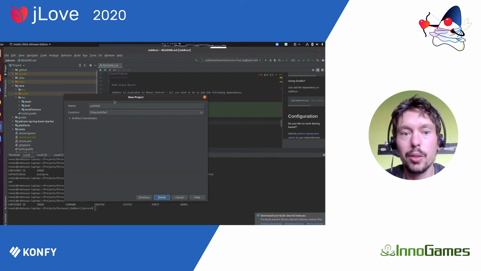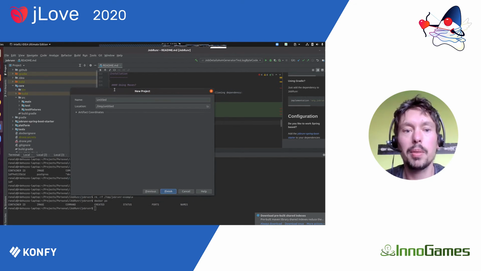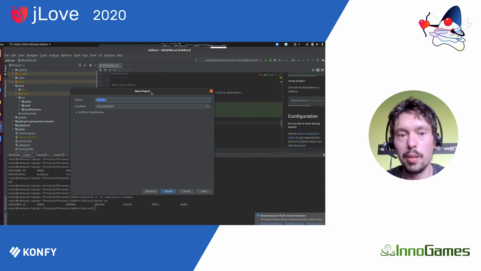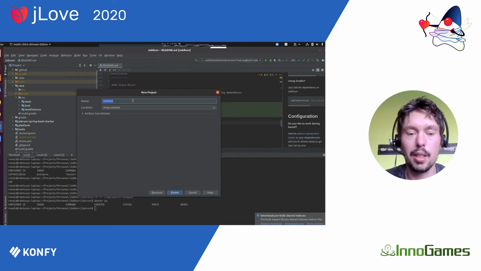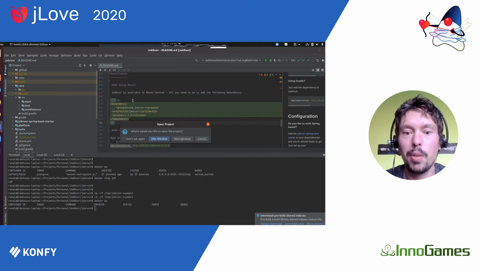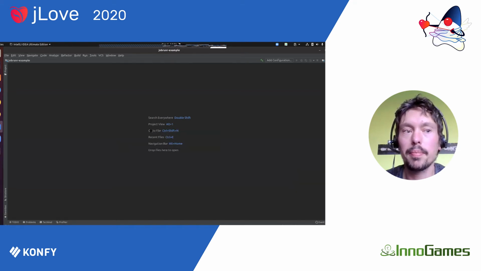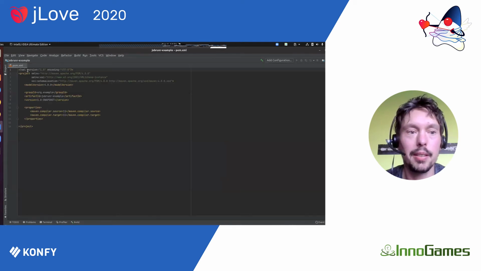And I don't know, my laptop is a little bit slow for the moment. It's really slow. Okay, let's go for it. Let's call the project JobRunner example. I want to open it in a new window. And I hope IntelliJ will work along. Okay. Let me maximize the screen.